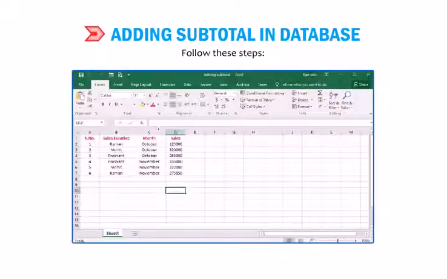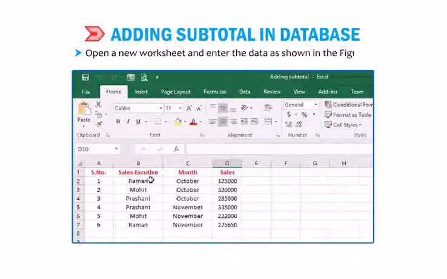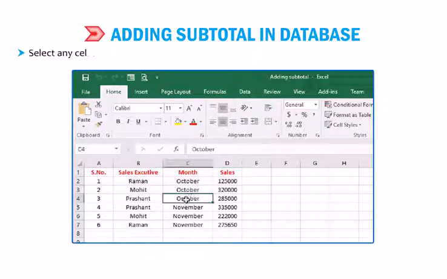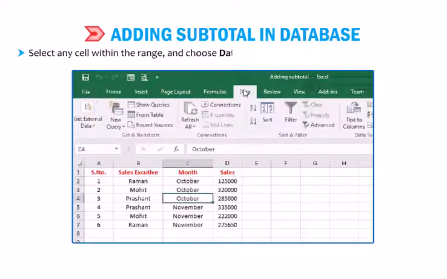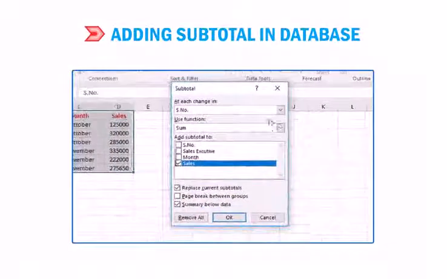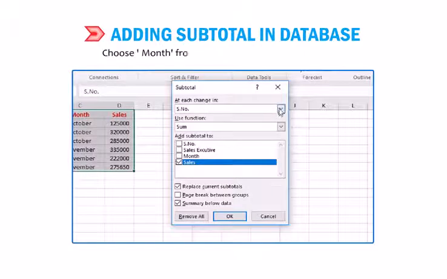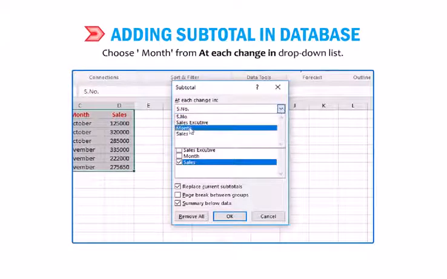Follow these steps. Open a new worksheet and enter the data as shown in the figure. Select any cell within the range and choose Data tab. Then go to Subtotal option in the Outline group. The Subtotal dialog box appears. Choose Month from At Each Change in drop-down list.